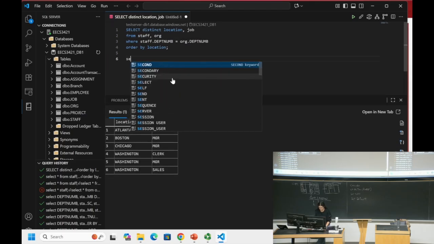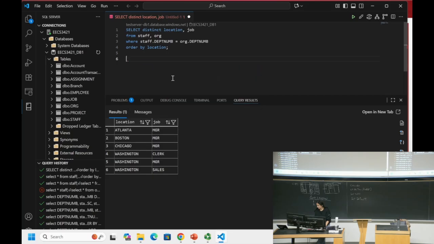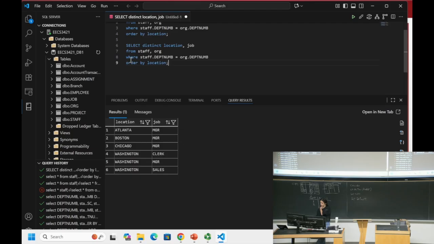Let's do the same, just change it. Location and job. Let's say the example is that the job is sorted differently. And let's see what the difference is.